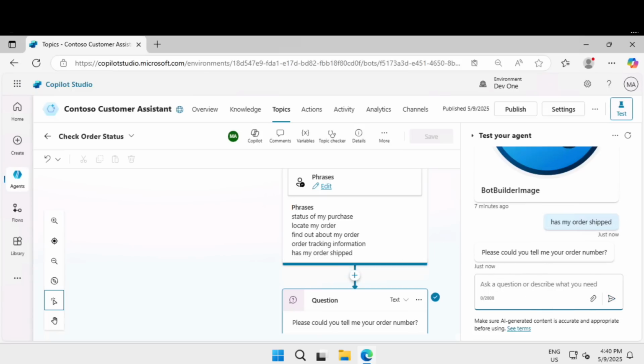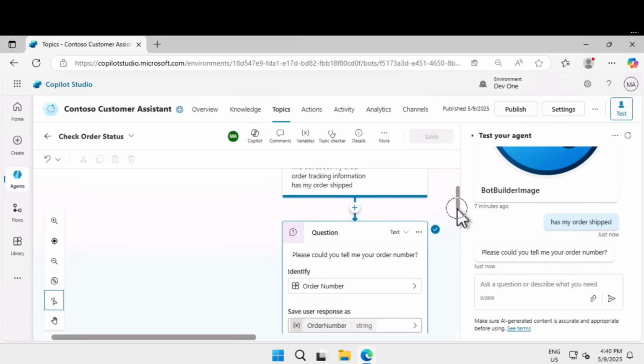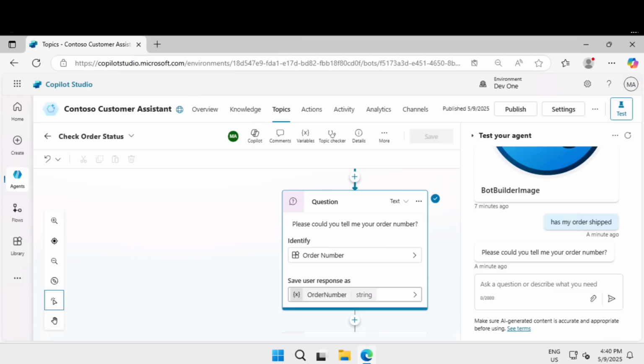Next, we are going to explore the question, message, and condition nodes. So if you scroll down just under the trigger node, the next one is the question node. The question node is when you are expecting a response from a user and you want to do something with that information. So when I asked, has my order shipped? The question to respond to that input is, can you give us the order number? Because you are expecting some information to respond back.